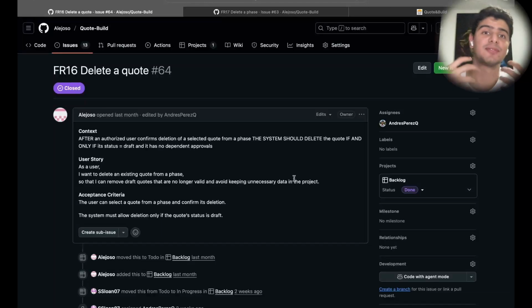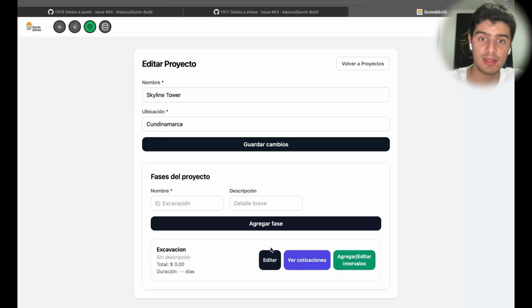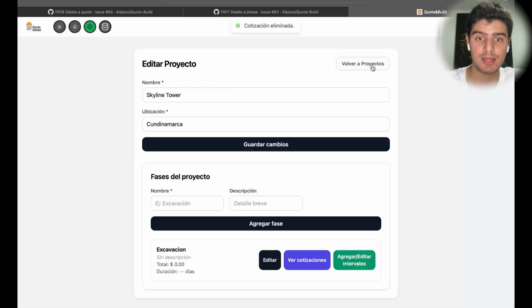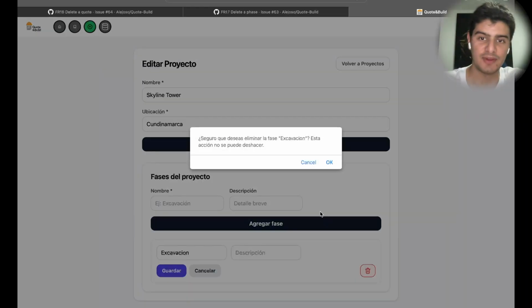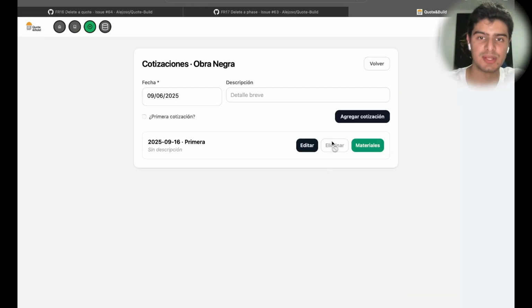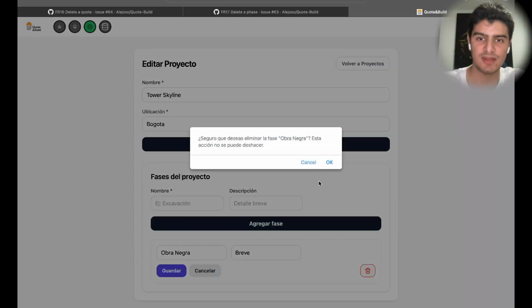Now, the requirements I had for this sprint were delete a quote and delete a phase. In this project, we can see that we have a quote that we can erase, and therefore we can erase the related phase. But if we go to another project like this one, we can see that the quote is not in a draft state, so I cannot erase it, and therefore when I try to erase the phase, it won't allow me.